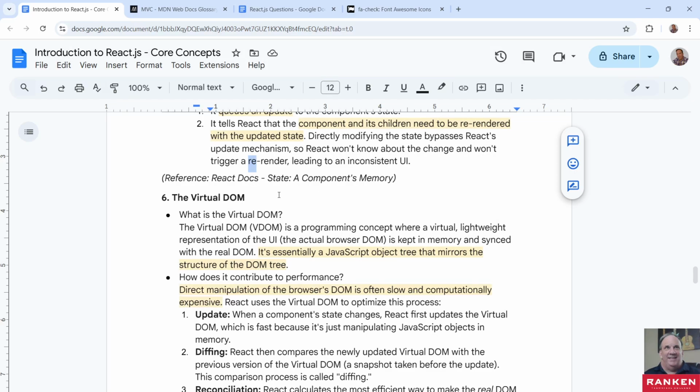And that has a lot to do with this whole re-rendering. So you make a change, then you want to be able to re-render that change and see it right away.